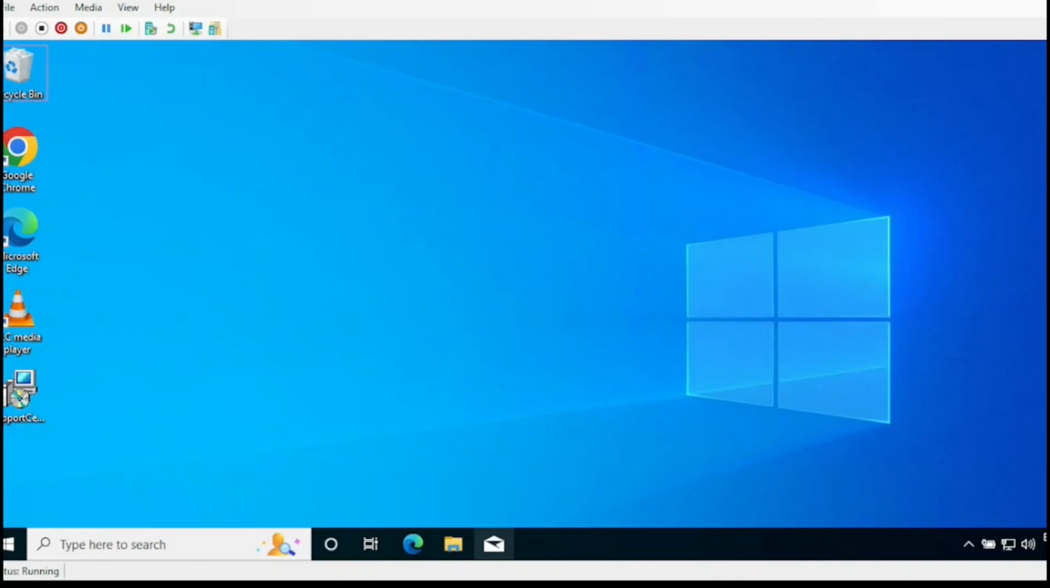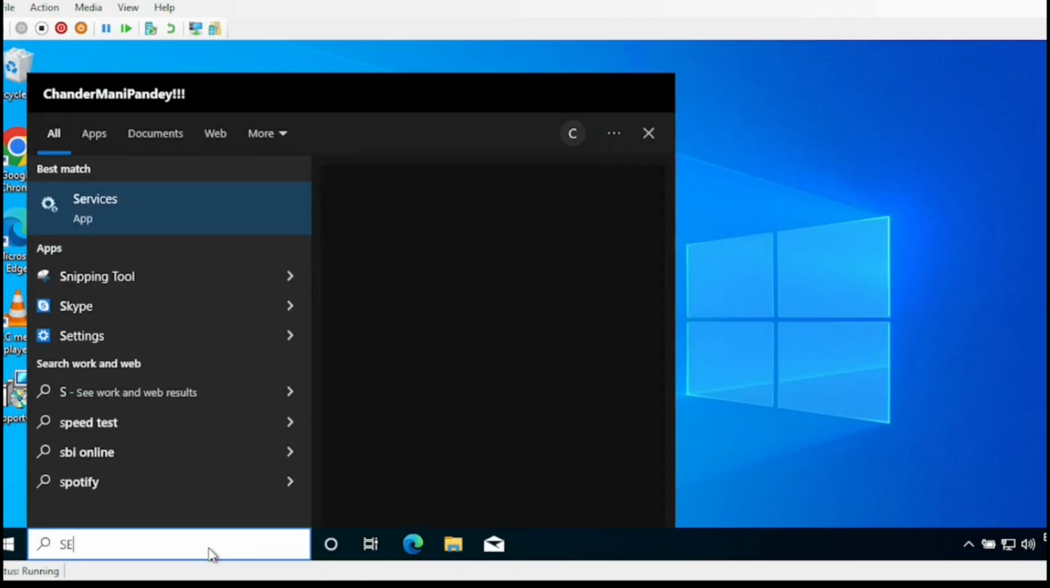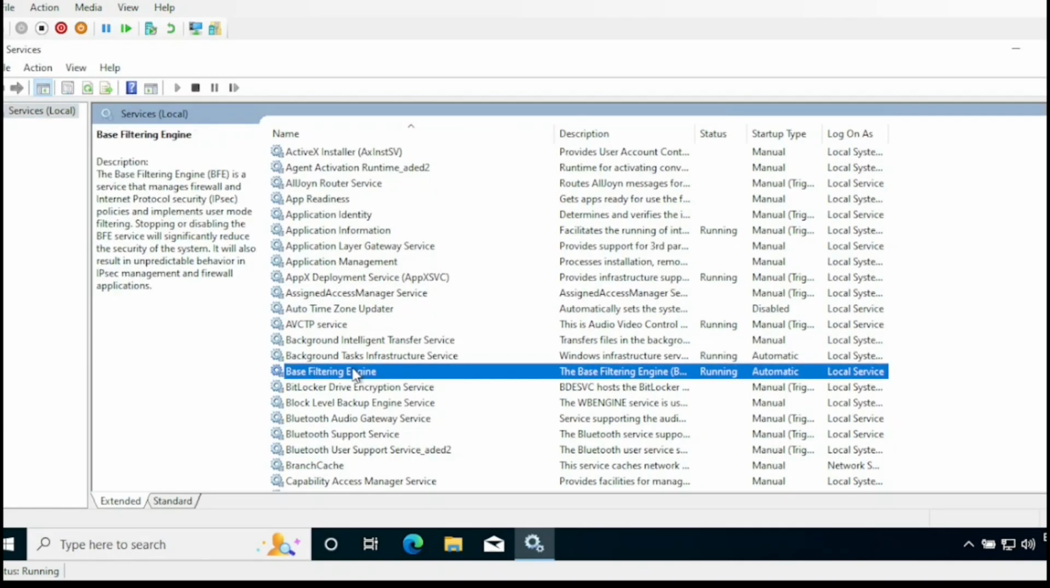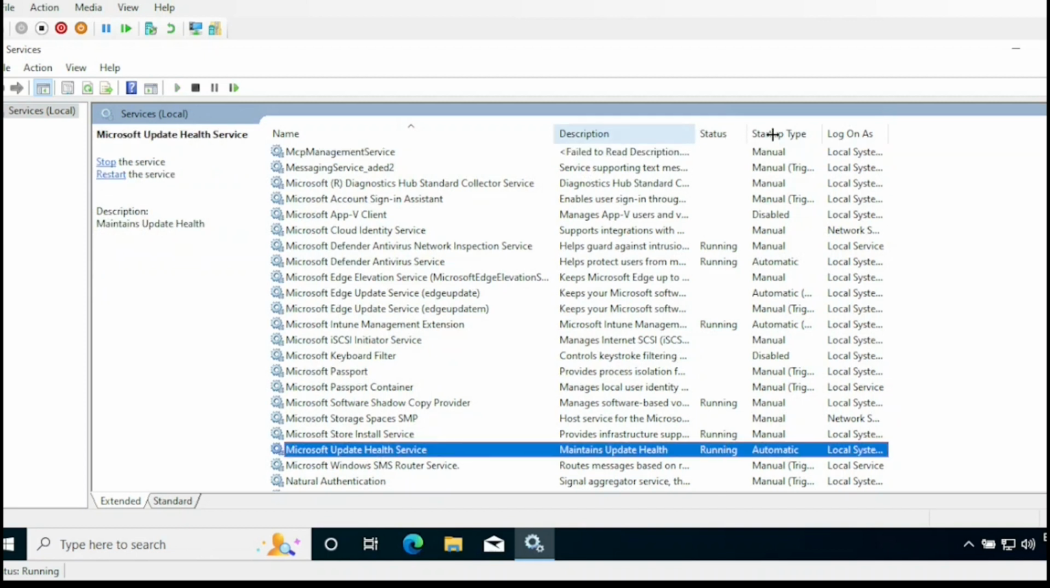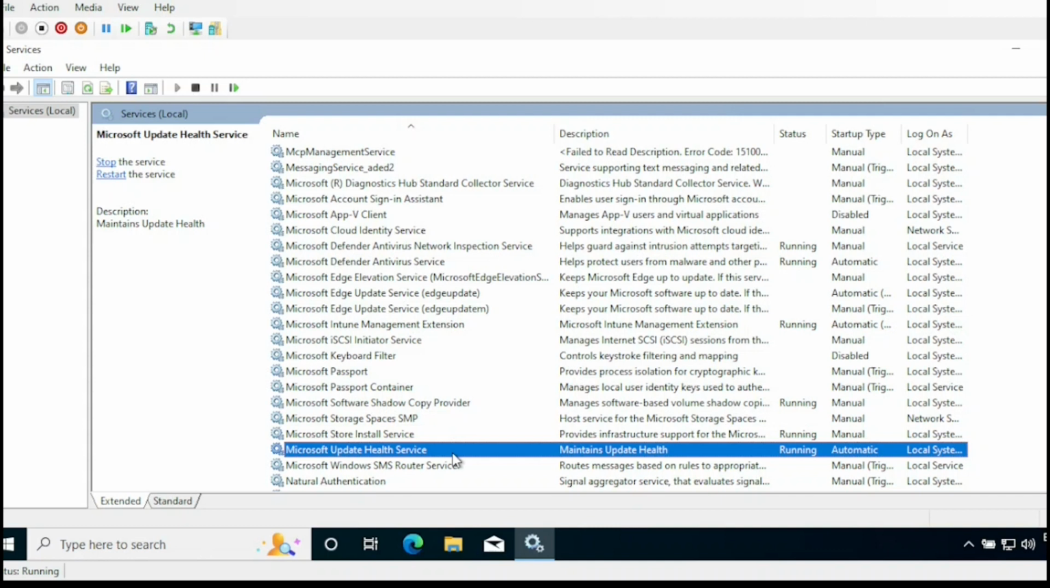Now before starting the installation of Expedite Update, we have to ensure that the Microsoft Update Health tool is installed on the system. And to check whether the Update Health tool is installed on the system, we have many ways. The very first way is to check using services. We have to ensure that the Microsoft Update Health service is up and running. If this service is not visible here, meaning that the Update Health tool is not installed, we have to install the Update Health tool.